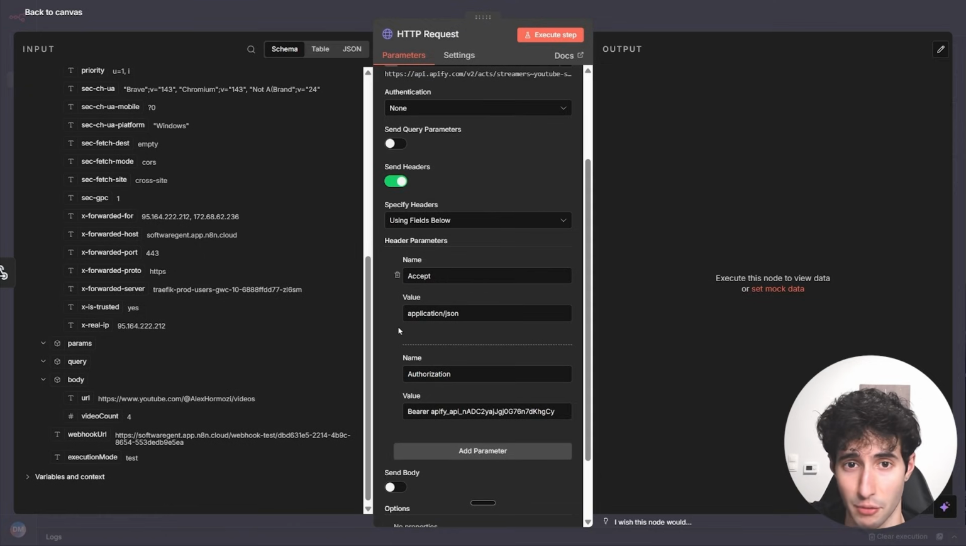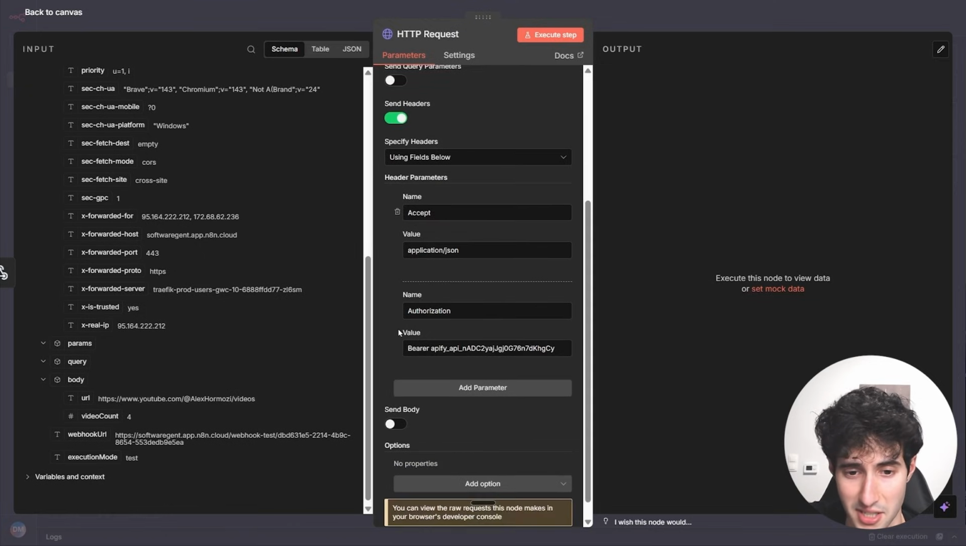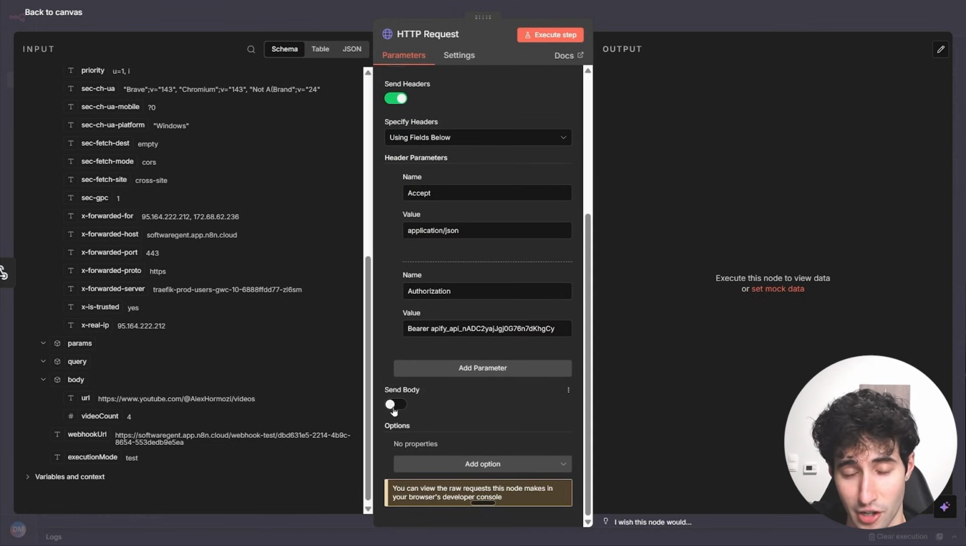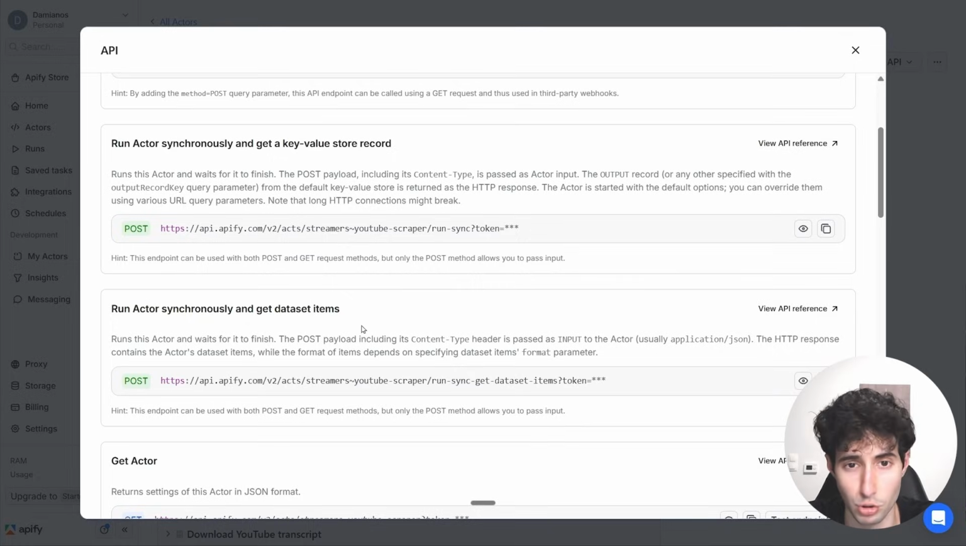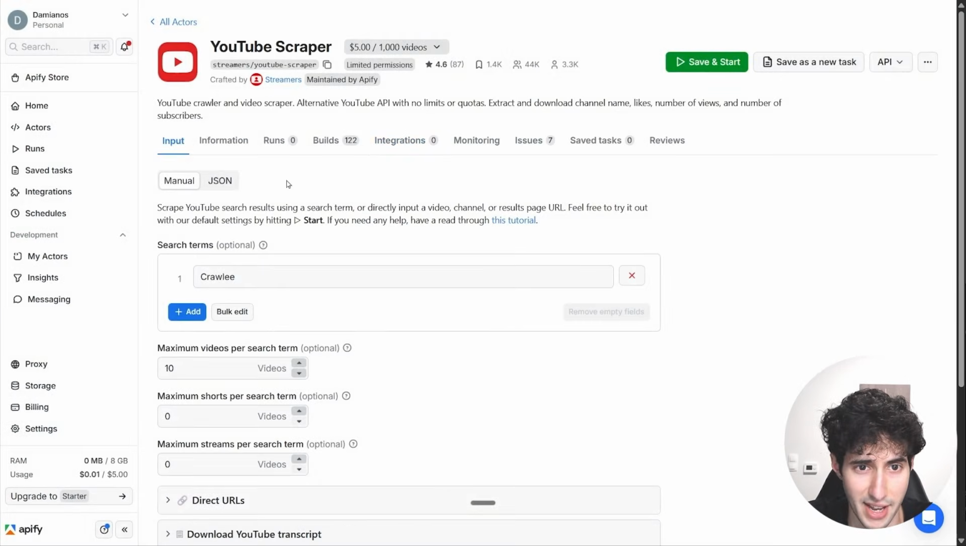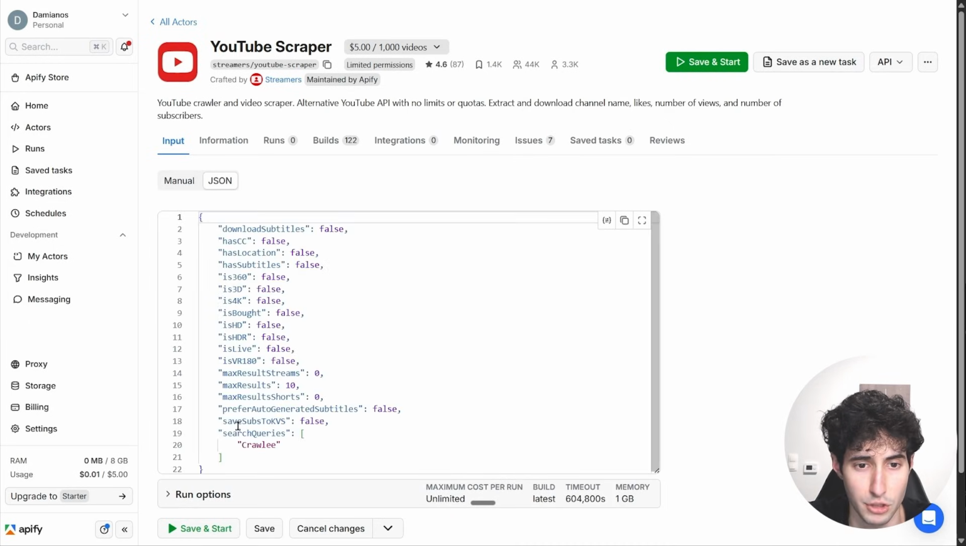And now the last thing that we need to do in this HTTP request is to turn on the send body parameters, and then where it says specify body, change this from using fields below to using JSON. Because what we need to do now is simply close this off, and then change the option from manual to JSON, which is going to give us this short snippet of code.